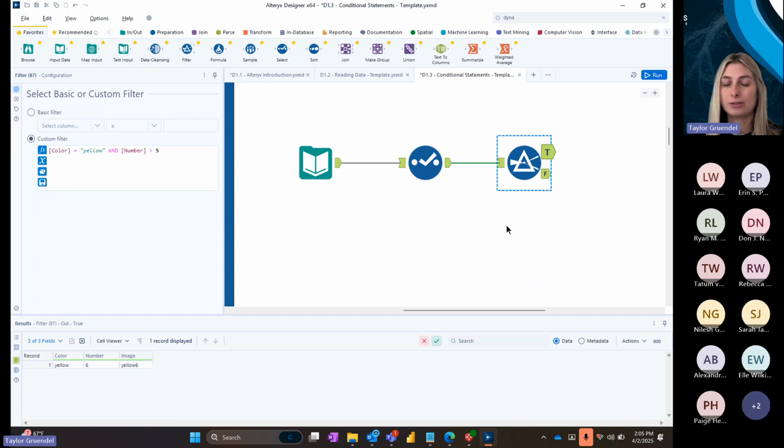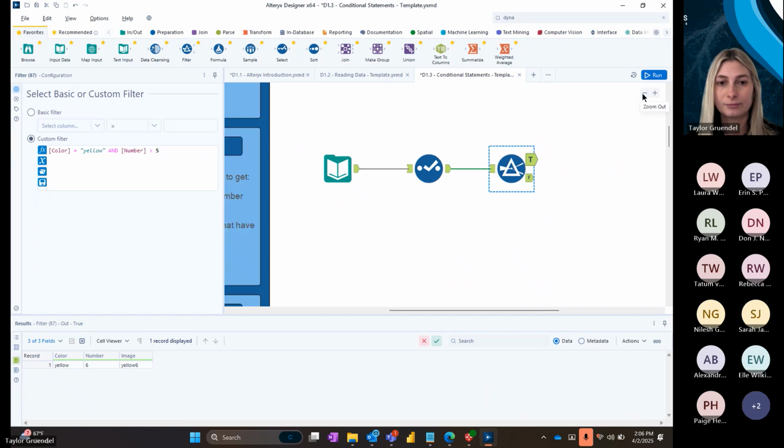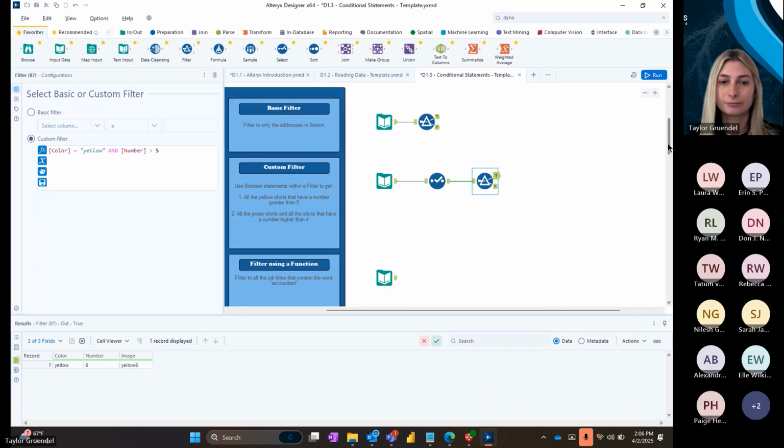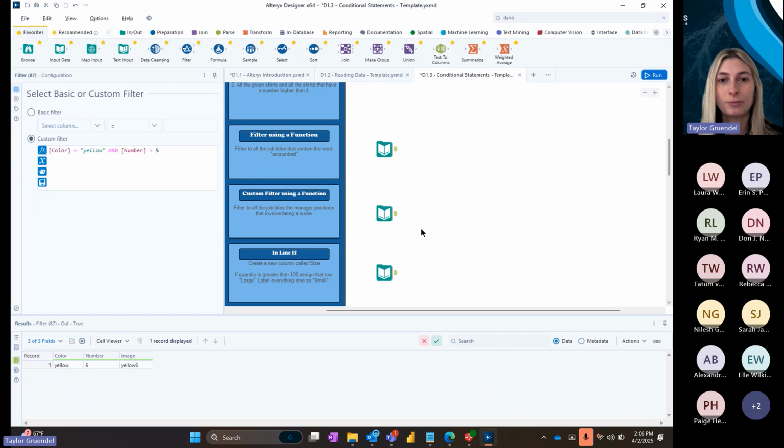Are there any questions so far in the chat or any questions in general about what we've worked so far with the tools that we've seen? Okay, so we'll move on.